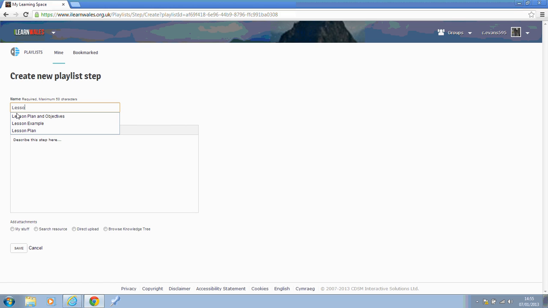And normally in step 1, if I'm doing a lesson, I'll put lesson plan and objectives. If you're just doing a resource, you can put the resource in, such as a PowerPoint and so forth. So I'll put lesson plan and objectives, and then you do need to have some text in this box. And I put this is the lesson plan.